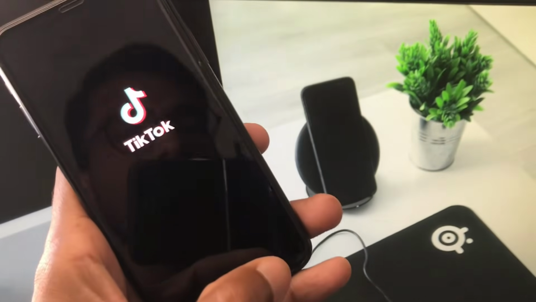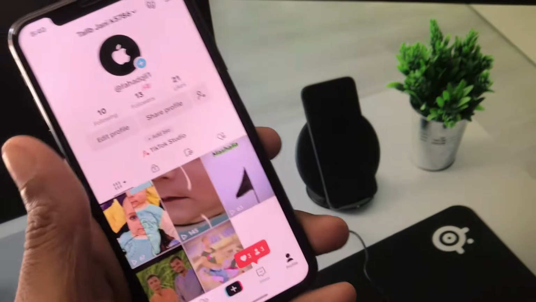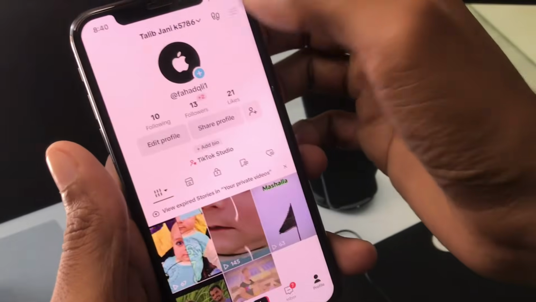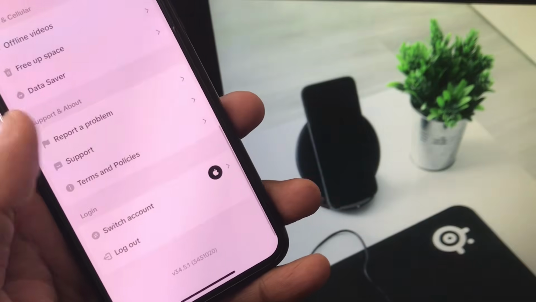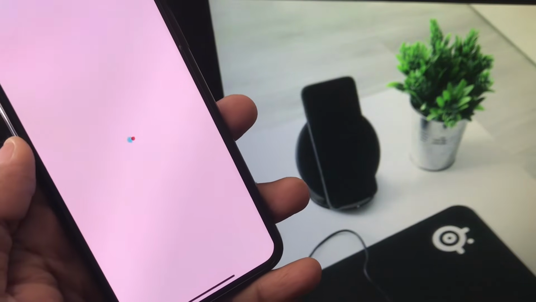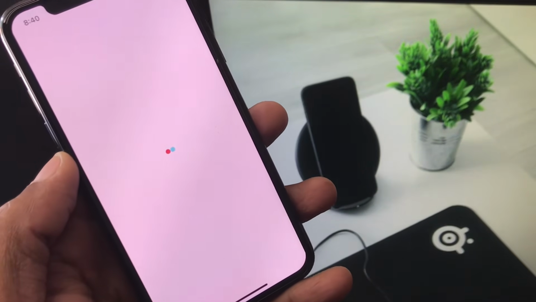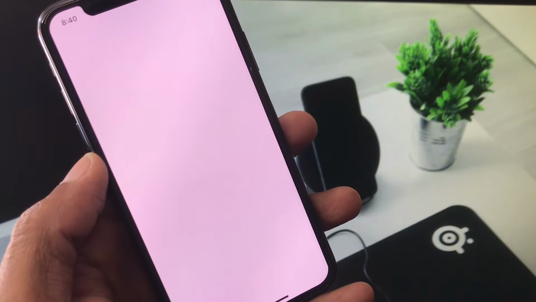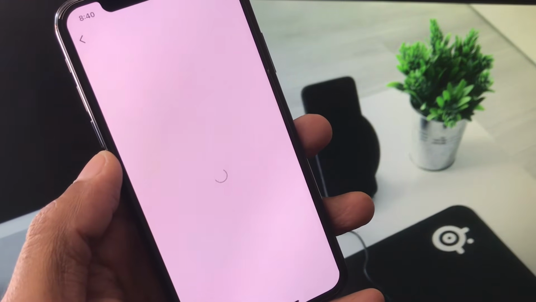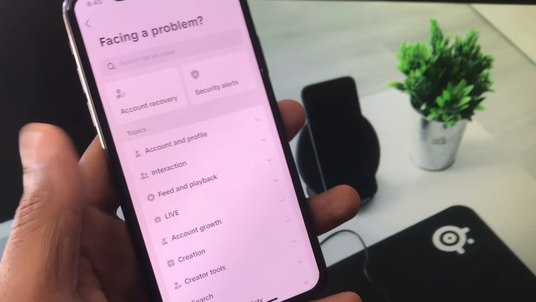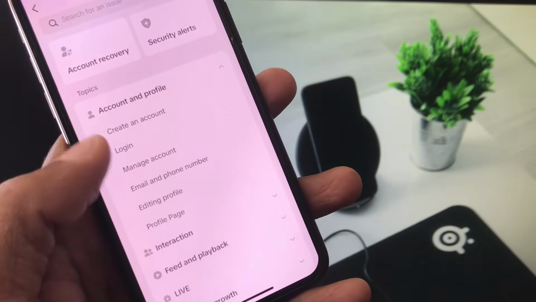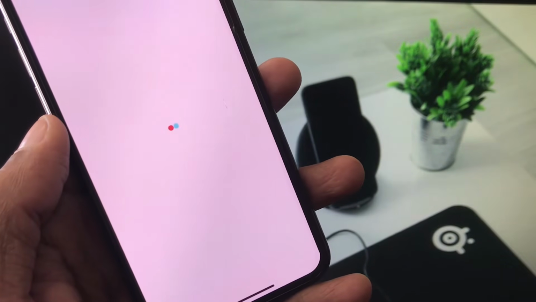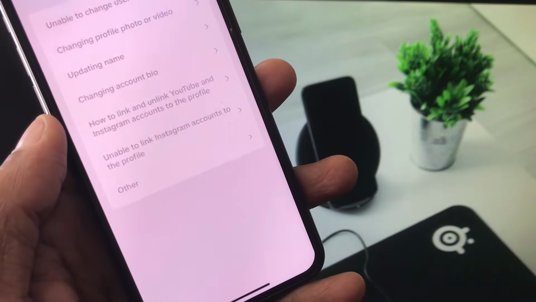You have to open TikTok and click on your main profile icon, click on the three lines and click on settings and privacy. And now you need to scroll right to the bottom and click on report a problem here. And after this, you need to wait for some seconds. So as you can see here, from here you will see the option of account and profile, and you will see the option of edit profile. And now you need to wait for some seconds.